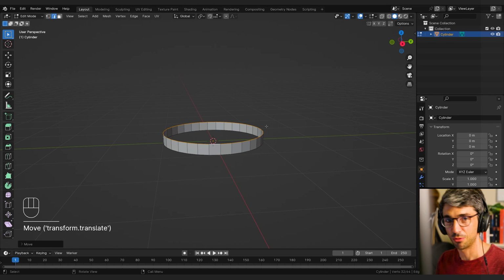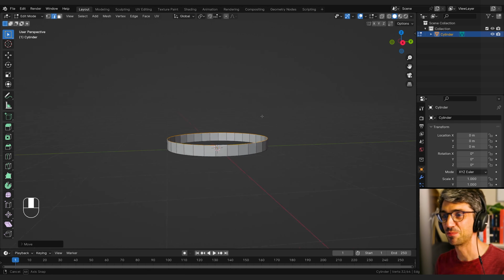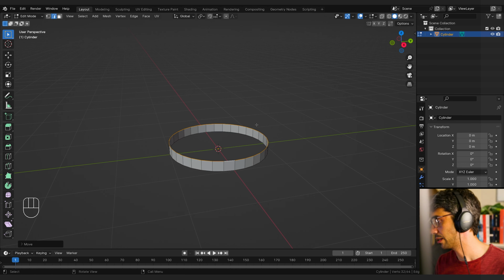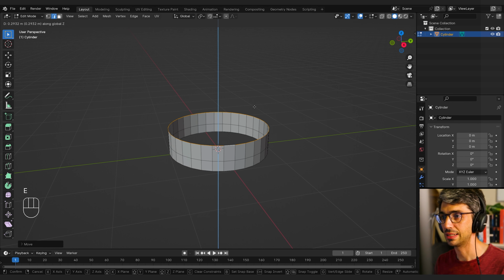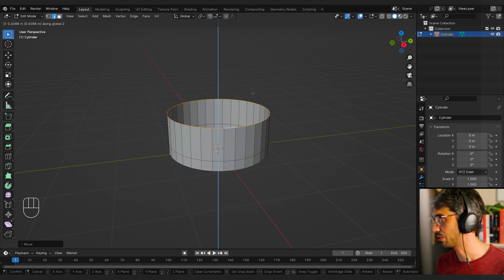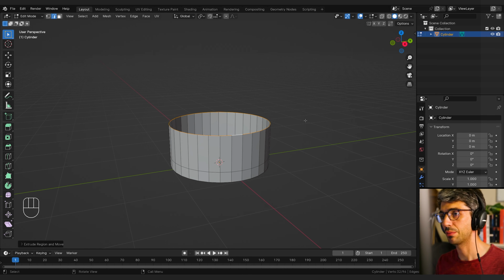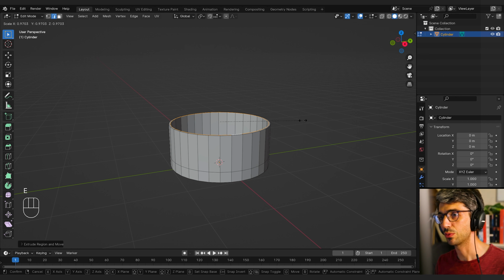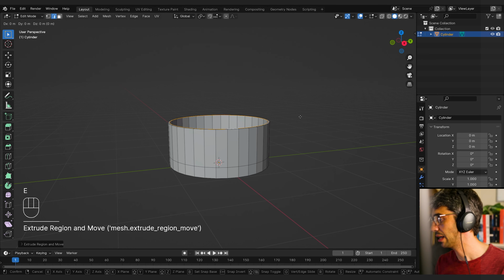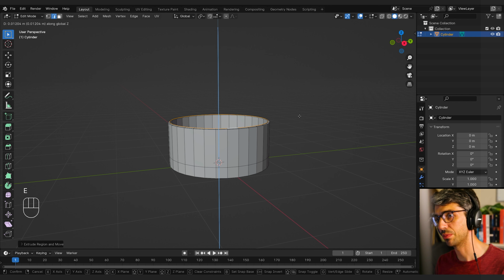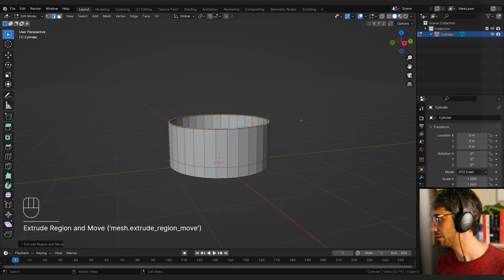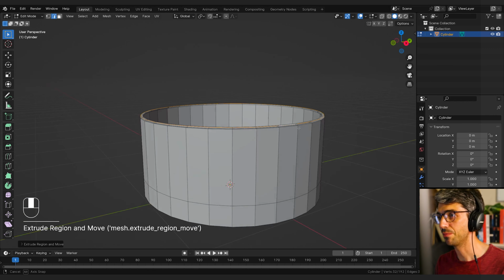I just have a reference over here I'm glancing at. And what I want to do is hit E again and Z, and we're going to bring this up. So E is the hotkey for extruding. So we're going to extrude up like this, and then I'm going to hit E and S. And this will extrude and scale, and then E and Z and come up just a little bit. Then E and S again, and we'll come back out. Just have a little kind of divot right here.